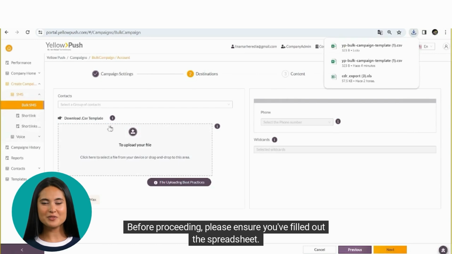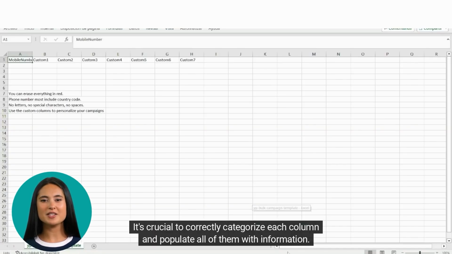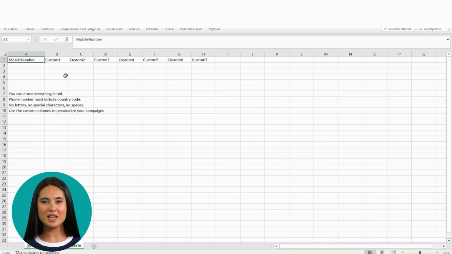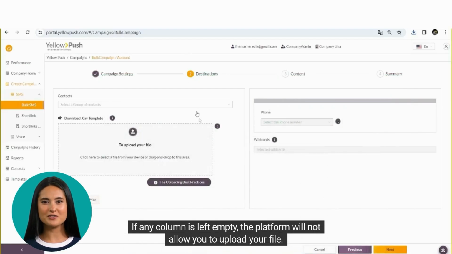Before proceeding, please ensure you've filled out the spreadsheet. It's crucial to correctly categorize each column and populate all of them with information. If any column is left empty, the platform will not allow you to upload your file.